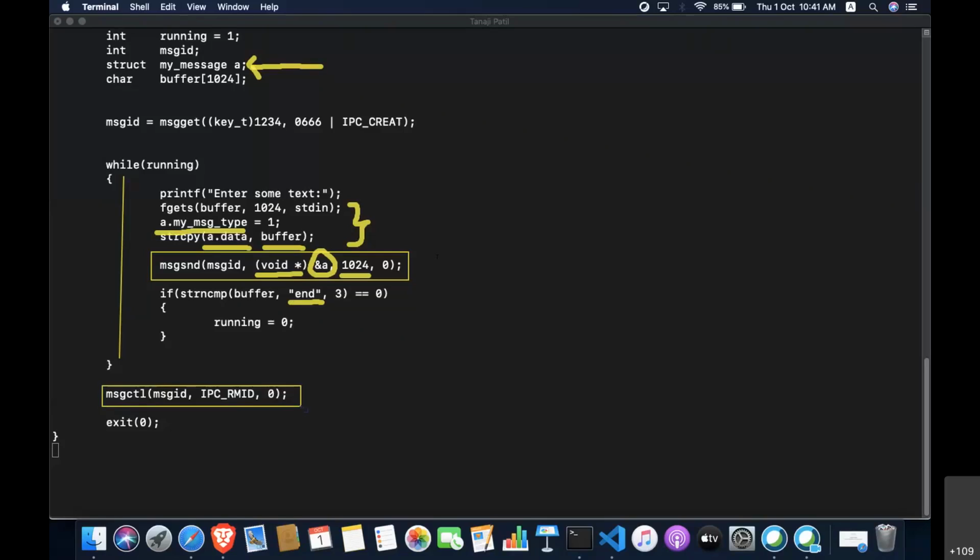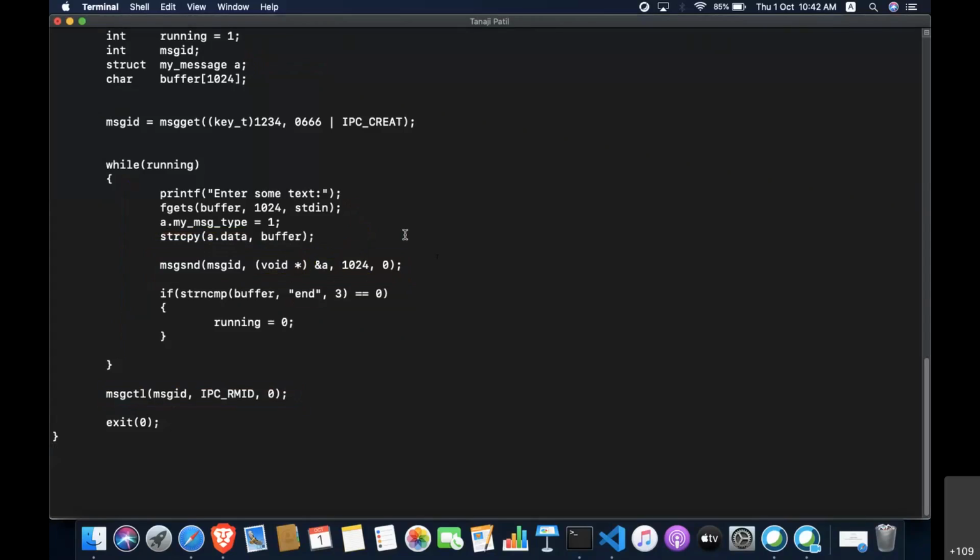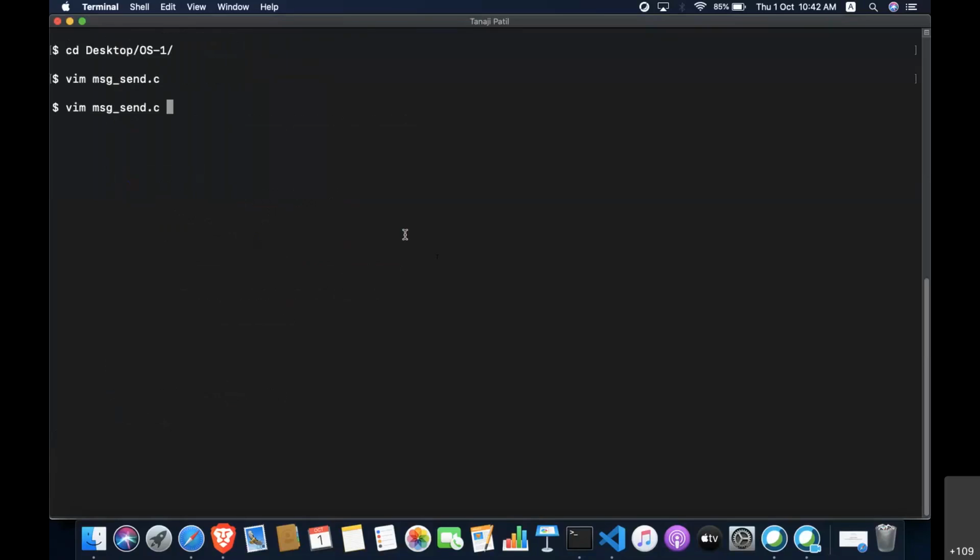Now just one part is remaining here, and that is msgrcv. So what I'll do is, let me come out of this. This is the program for the message receiver. Same steps. Step number 1 is to include the header files. Add these steps again.